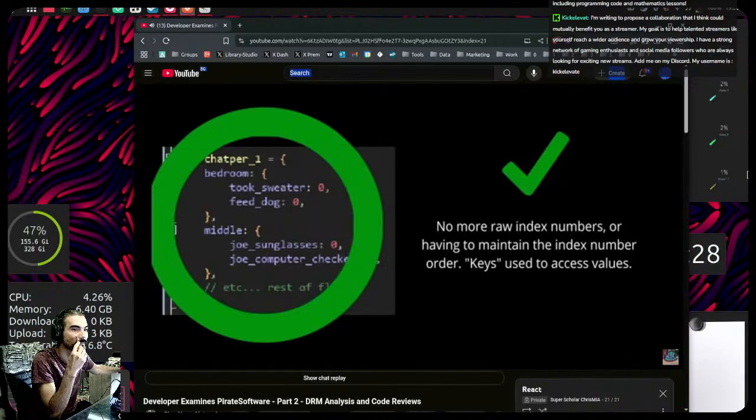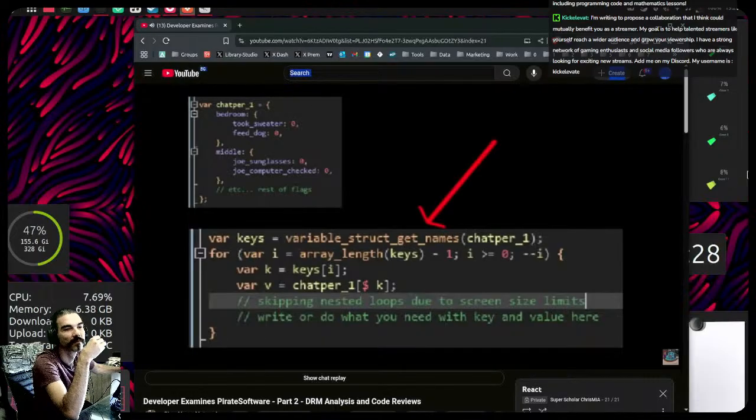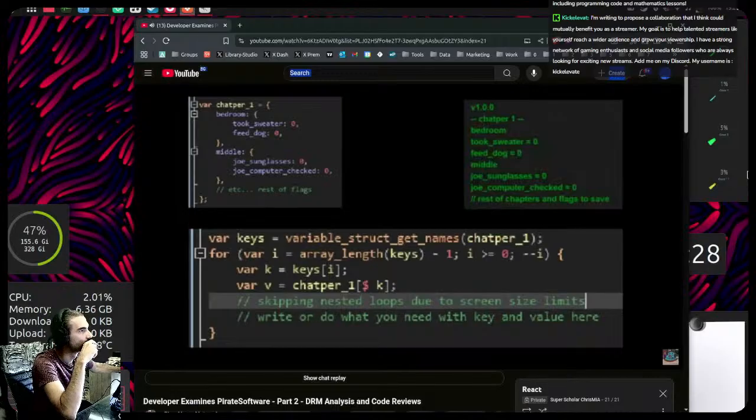In GameMaker, it's incredibly easy to iterate through a struct. So what we can do for the save game logic is the following. We can take our struct, go through the key value pair, and since we know the depth level, we can nicely format the save file to include the chapter, the section, and the story flags. For example, here we can clearly see which flag is for Joe's sunglasses.